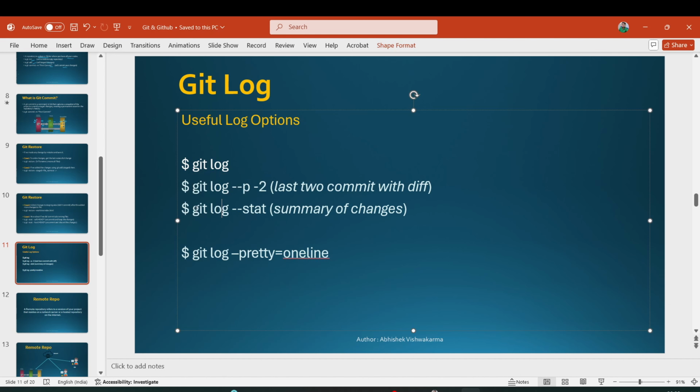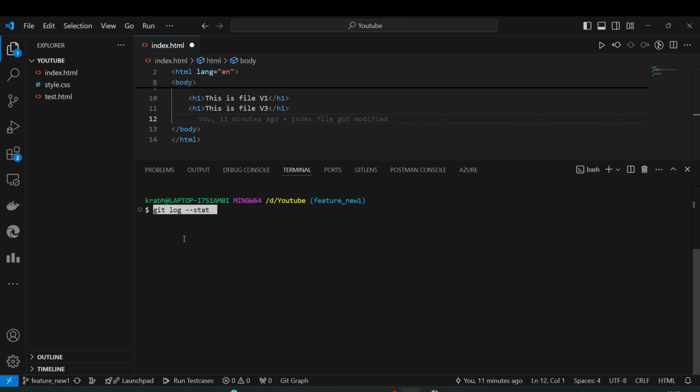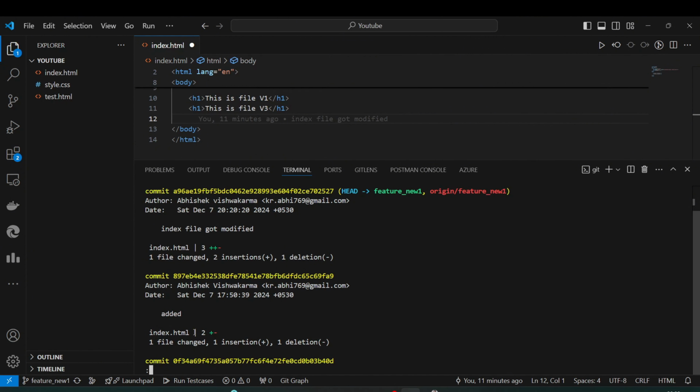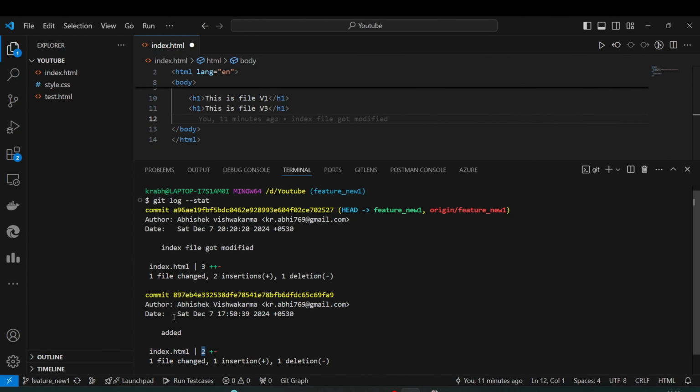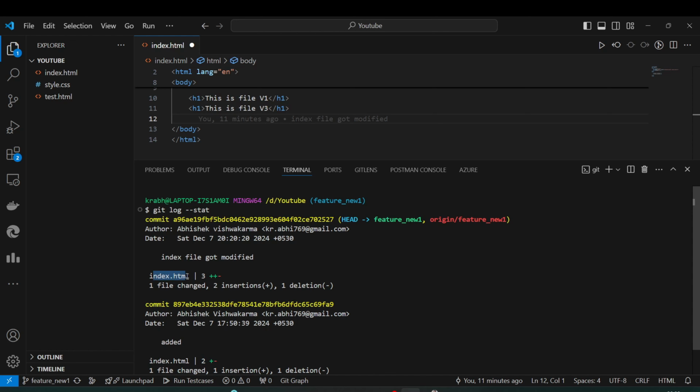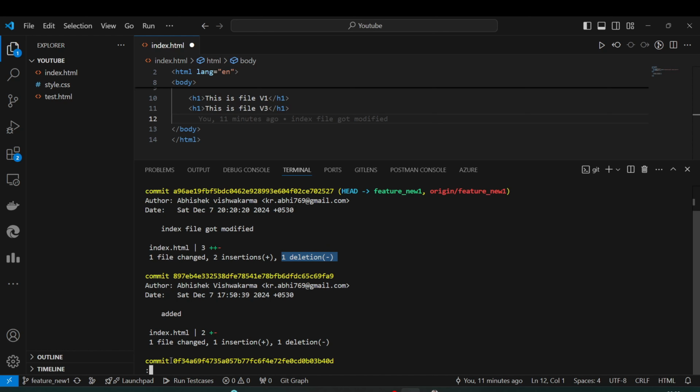And this will give you a summary of the changes you have made. Let's hit this command also. This will put some summary in front of you about what changes got modified. Here you can see that index.html has 1 file changed, with 2 insertions and 1 deletion performed. So this was the log summary.